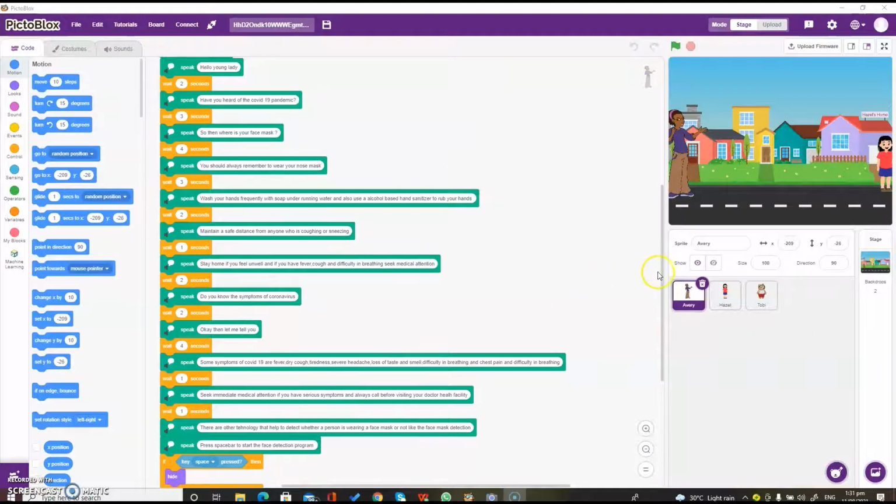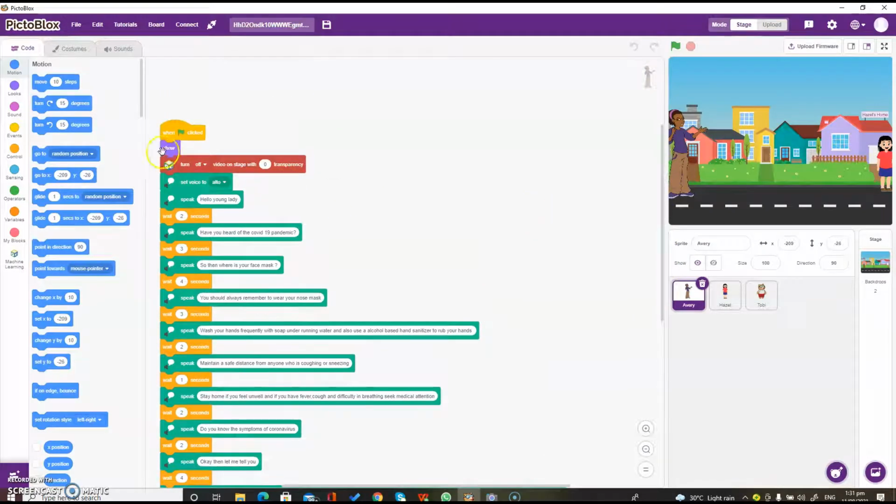So I used 3 sprites during my project. And the first sprite, here is the coding. When green flag clicked, I took it from events. Show, I took it from looks. Then turn off video on stay with zero transparency, I took it from my blocks. That is the machine learning. Then set voice to auto, I took it from text to speech. And then speak, I took it from text to speech. And then I took the wait 2 seconds from control.